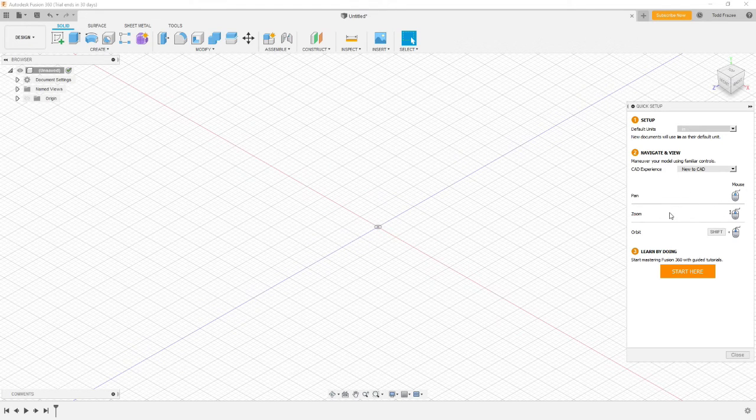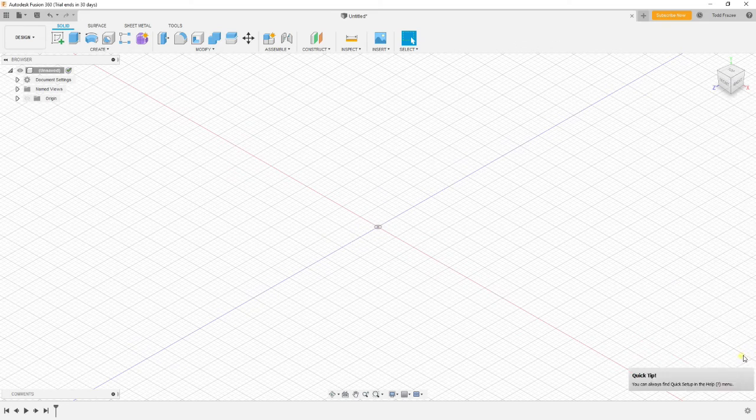Now there are settings that, if you'd like, you can have it work similar to SolidWorks. The mouse clicks will clone it. But we're going to go ahead and move forward here. So let's hit close.